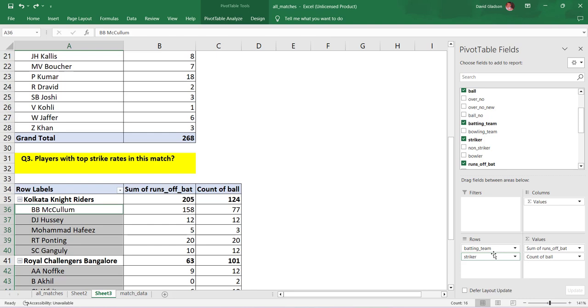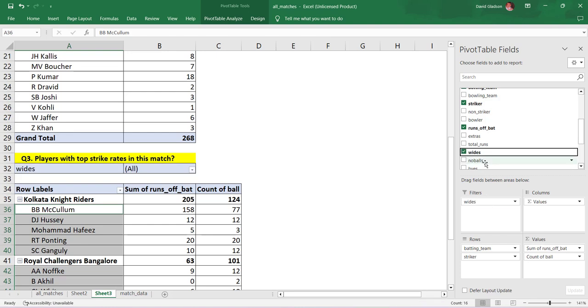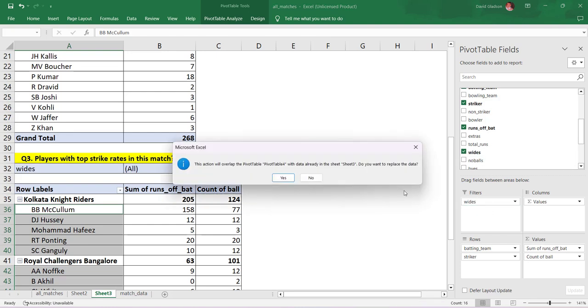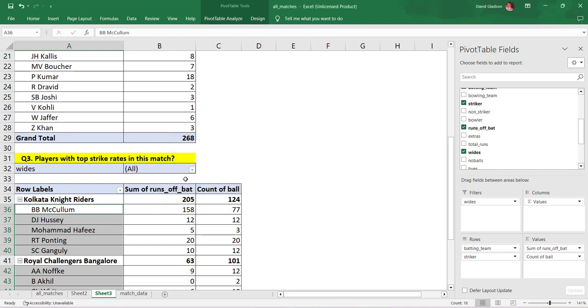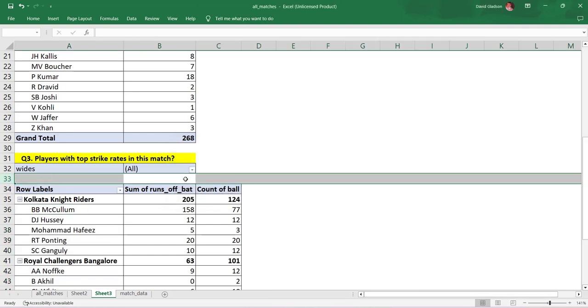Here we've used rows, we've used values. Now let us try to use filter as well. In the filter, we have to remove wides and no balls, correct? So let us try to add wides. Let us try to add no balls to these filters. Okay, it is saying you don't have the extra row. Okay, Excel, I am trying to add an extra row for you.